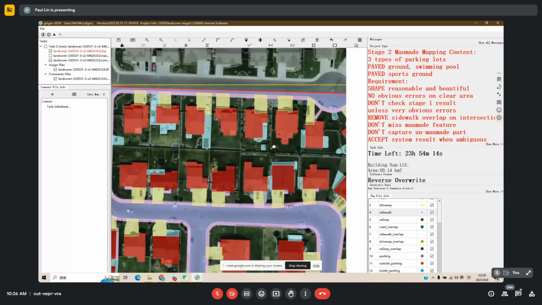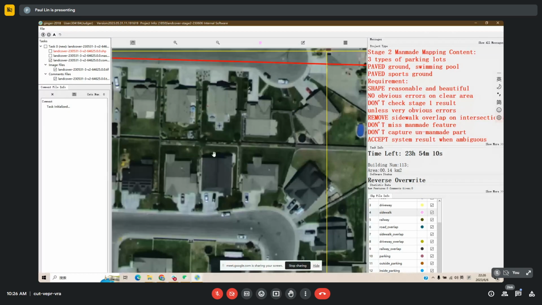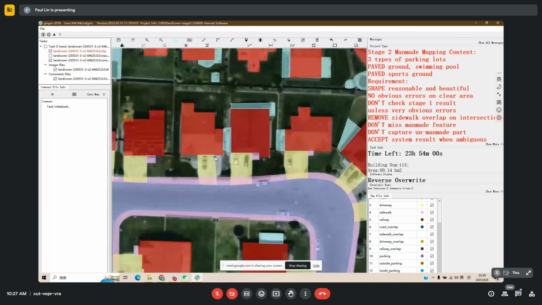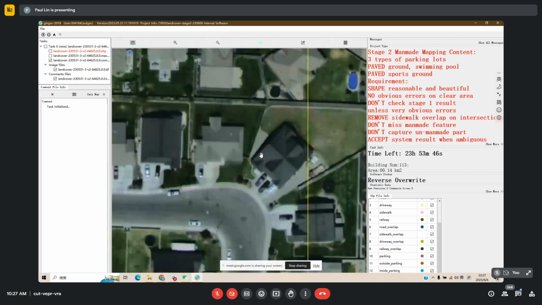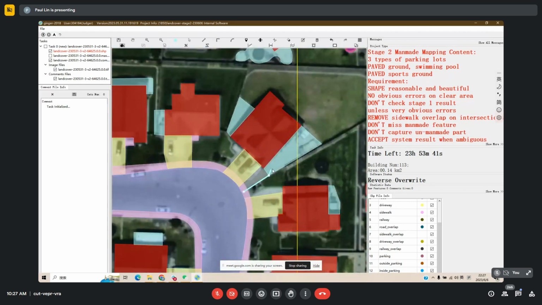And continue to the first block. The pavement looks pretty good, right? There's nothing much for us to do. And for this case, it's blocked by the shadow of the building, so we don't want to waste our time on those ambiguous cases. And for here, right, this is a missed pavement. This is clearly paved. So let's use the filling tool to capture it quickly. And let's continue. This is also paved, right?